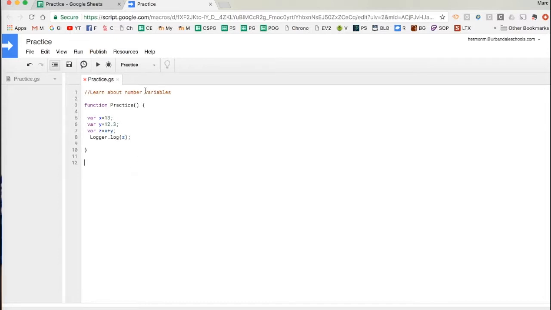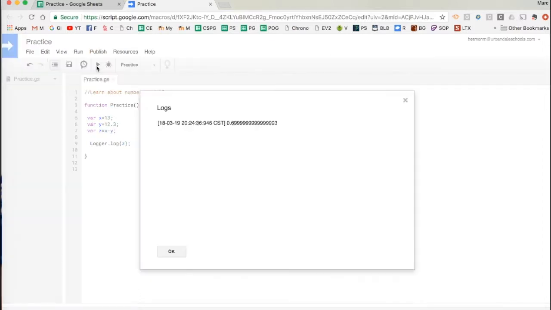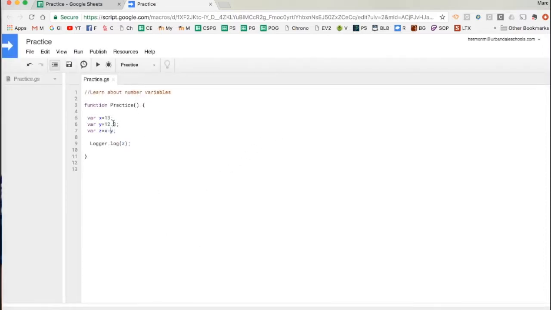Good. Let's see. What else do we got? Okay. So we added things together. There's different operators that you could do. You can do minus, and then we'd see what z now is. It's 0.699999993. Okay. Good. We can do divide by, which is just a slash. We could do multiply, which is the asterisk.